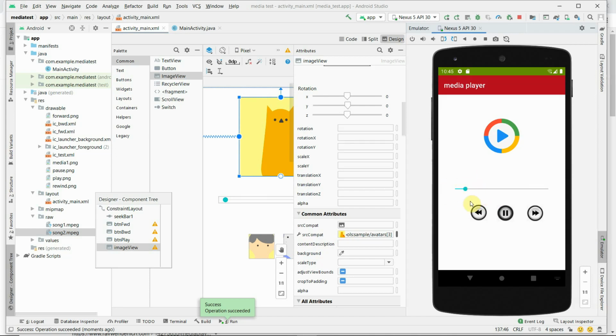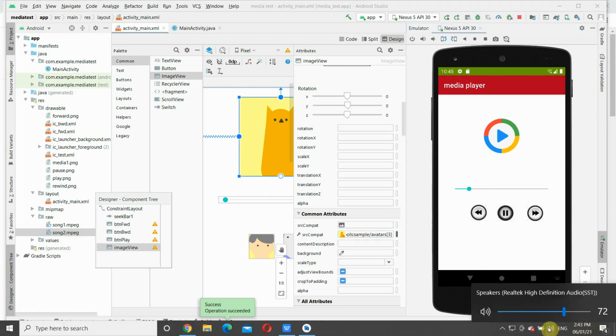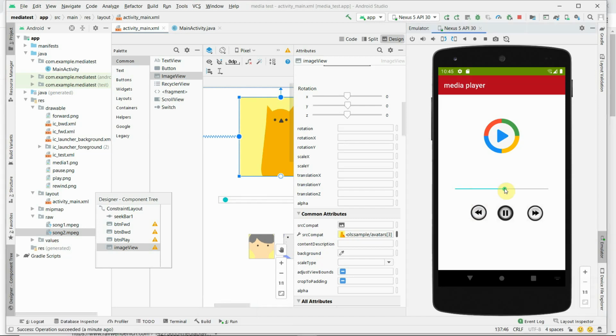You can listen to the song in case it is not audible. Now the song is audible. You can also use the seek bar to change the position. When you click on the play button, the image is updated to pause, and you can click on the rewind button or the forward button to rewind and forward.